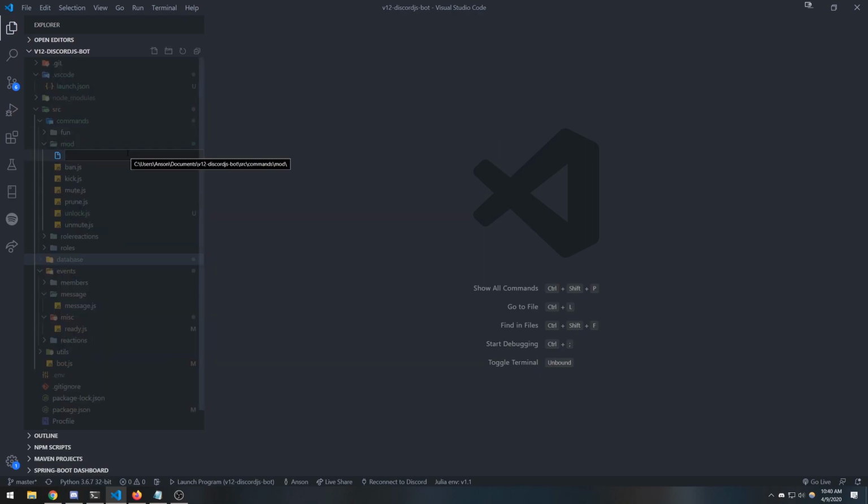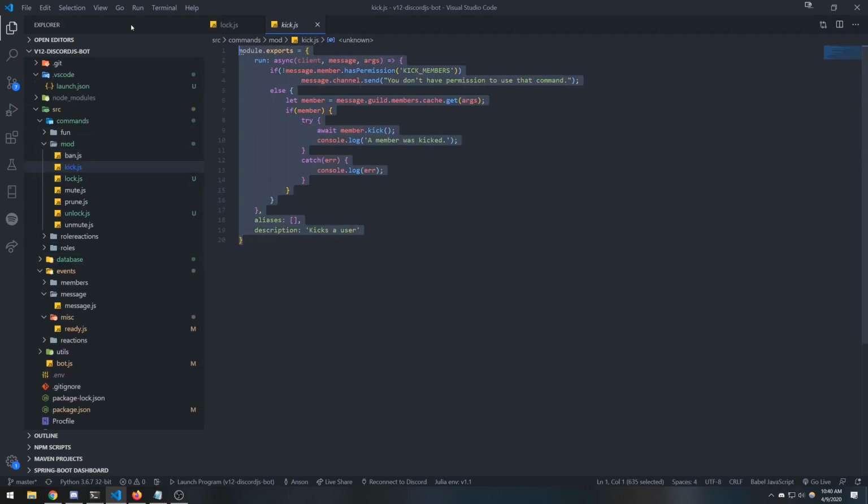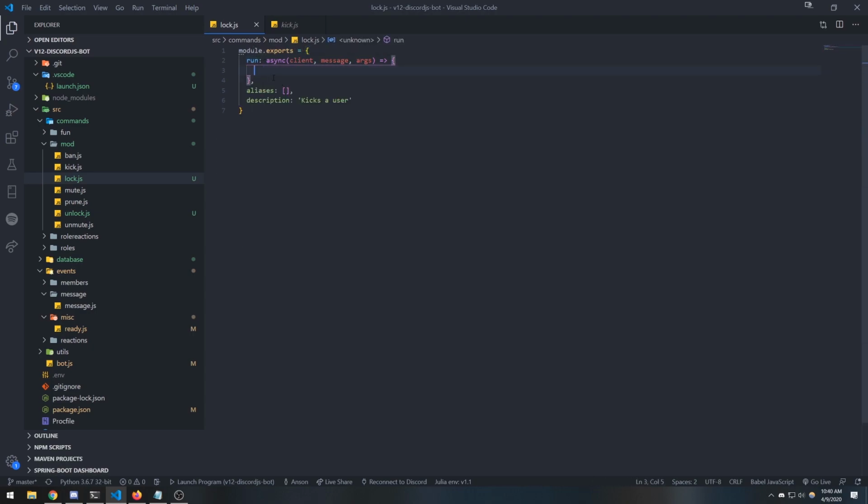Okay, so we're going to create a command called lock.js, and we want to make sure it follows the same structure as our other commands. So you want to make sure it has these three properties: run, aliases, and description. So we're just going to go ahead and change this to locks down a channel, and we'll have an alias set to lockdown.